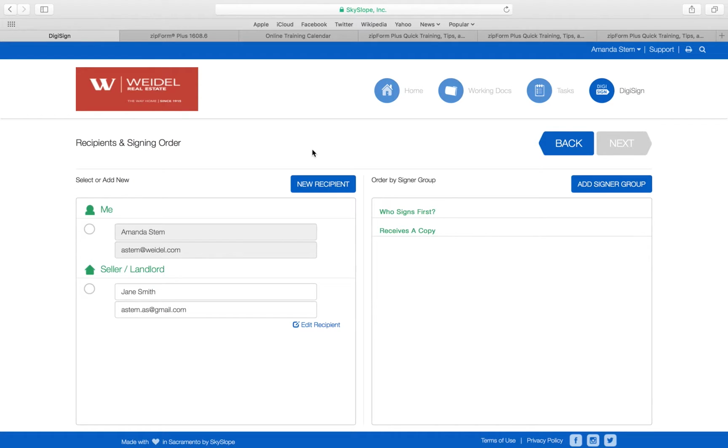This brings you to your recipients and signing sheet. Each recipient that has to sign a document is going to have a unique email address. So if you have a couple that is listing a property and they each need to sign the documents, they're each going to have a separate email address in order to be able to electronically sign the document. So any of the people that you've entered in your transaction cover sheet are going to show up in this recipients section here, and then you can choose which of them you would like to sign the documents.